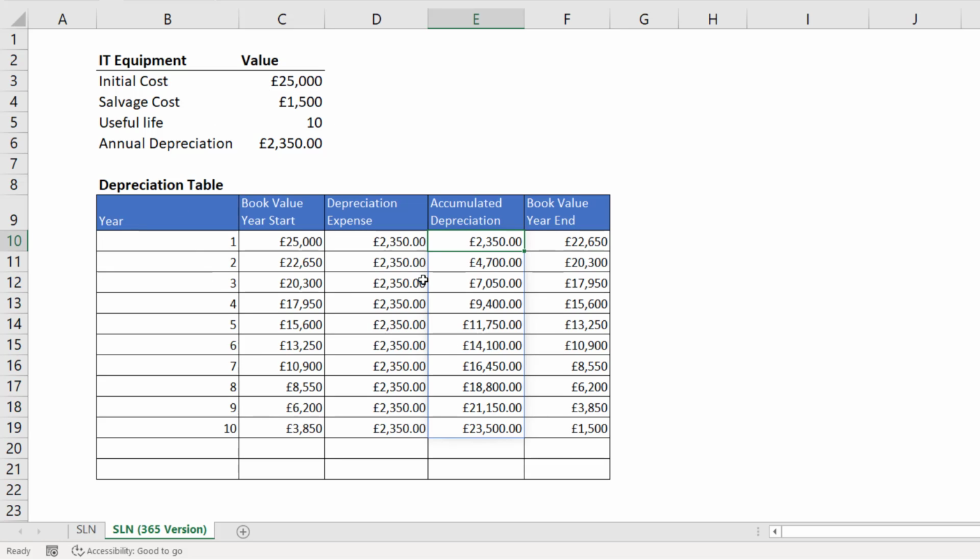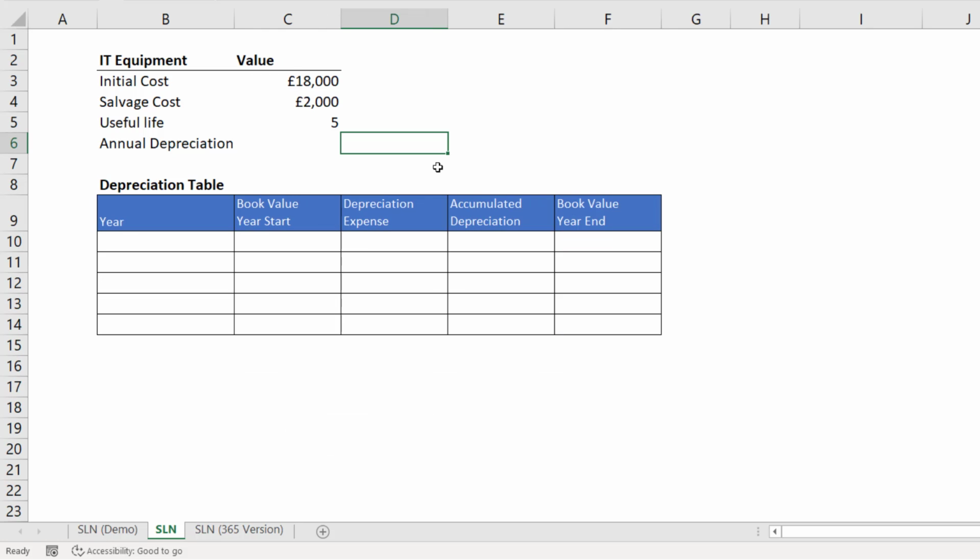Now this was created in Excel 365. I'm going to show you how to create it in earlier versions of Excel as well as in Excel 365. There are a number of advantages of doing it in Excel 365, but you can basically do the same calculation in earlier versions. Okay, let's get started.